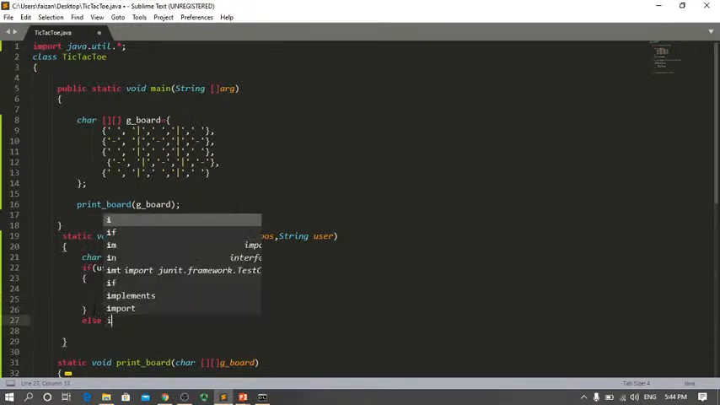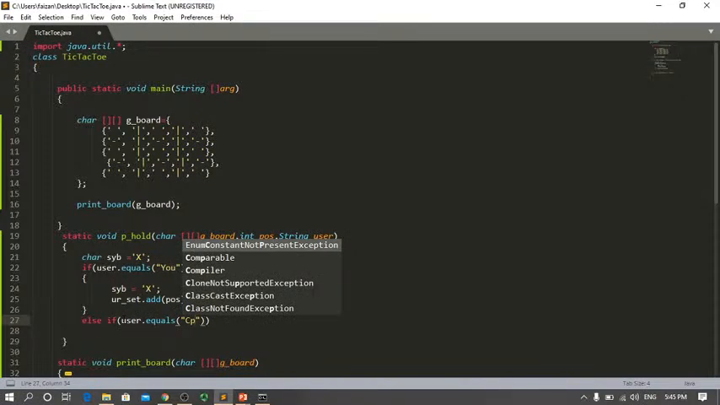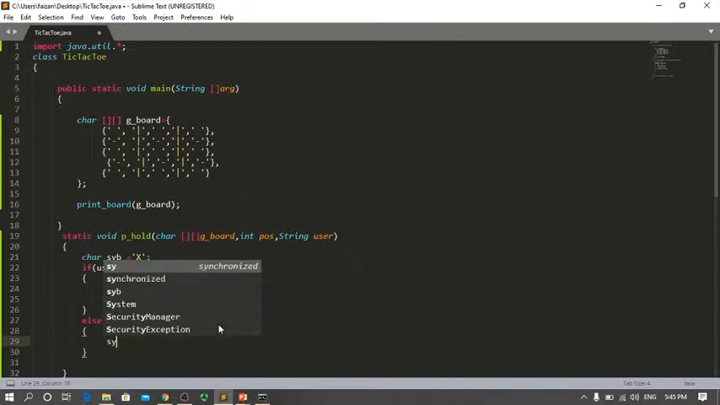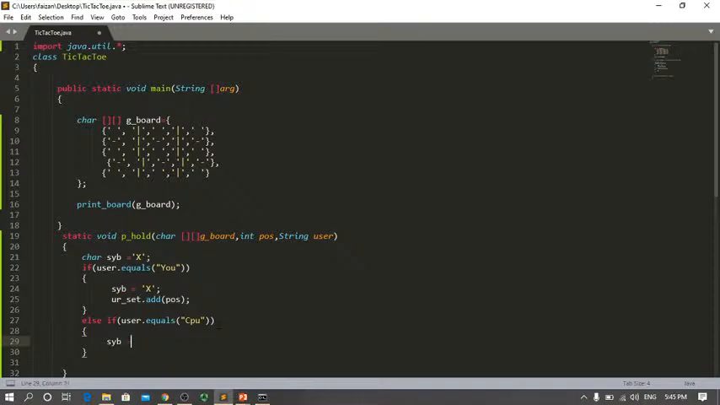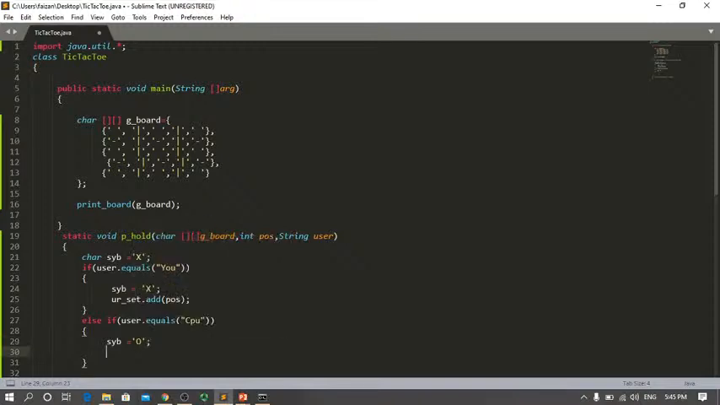Similarly, we have to do it for the CPU as well. We'll check if the user equals, paste it here. Now it's not you that is playing. Who is playing? CPU. Let's put it as CPU there. We will check if the user contains CPU or not. If it contains CPU, then we will write symb equal to, what is the value we are going to use? It's an O sign or a zero sign. Let's keep it O. Cool. Now we will be placing O.